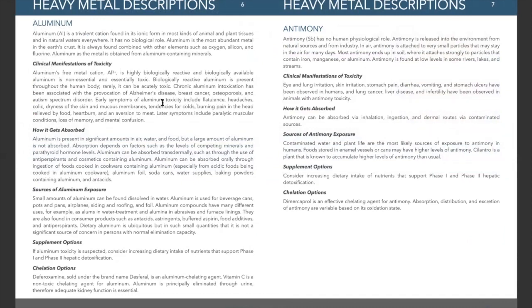So along with your heavy metals test, we have a companion guide, so you will have all the information you need to be able to use this alongside of your other Vibrant Wellness testing.